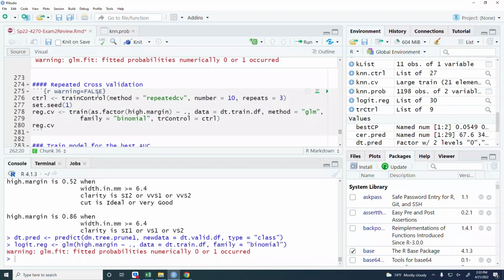Now, if you want to use some sampling technique, then you have to set it up in caret. So let's assume that we want repeated cross-validation. For repeated cross-validation, you have to specify number of folds and how many repeats you want. So here I have method equal to repeated CV, number of folds is 10, repeats is 3. Then I train the model.